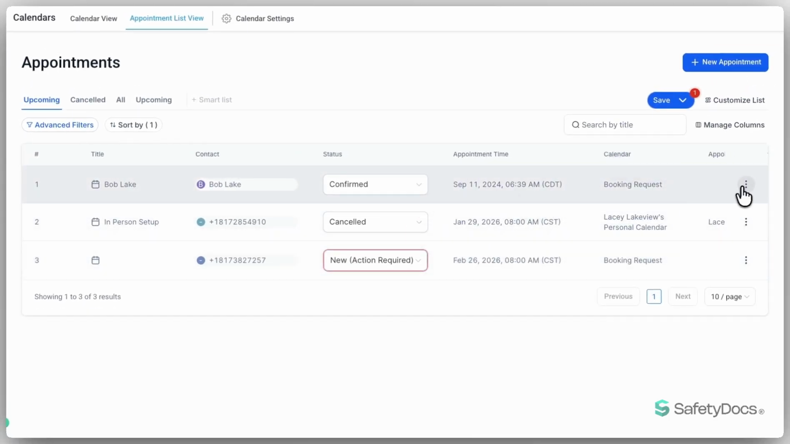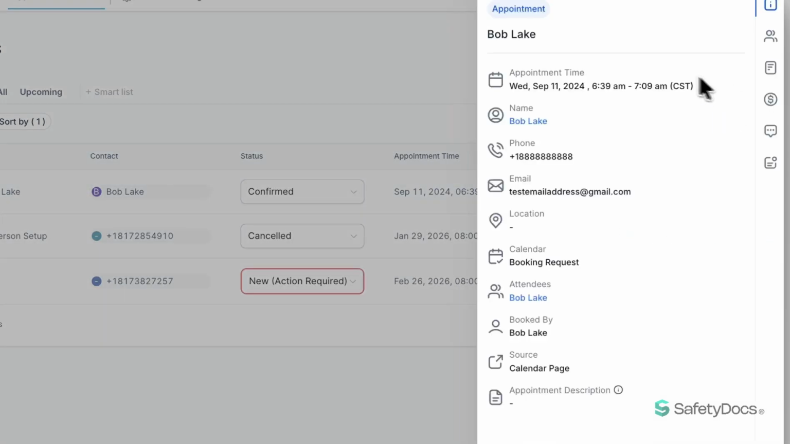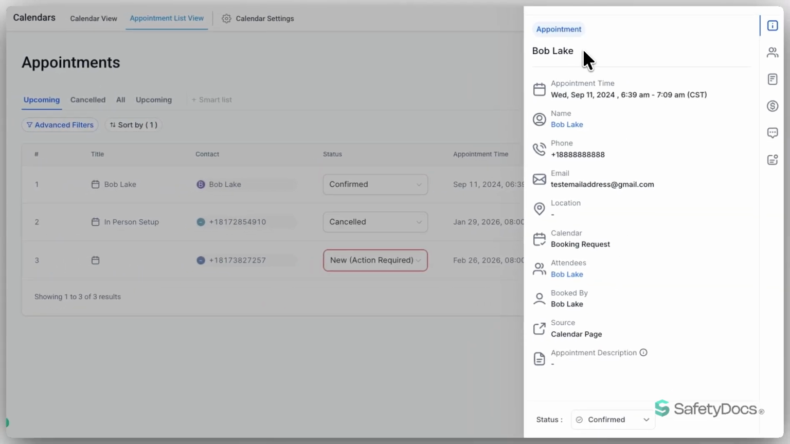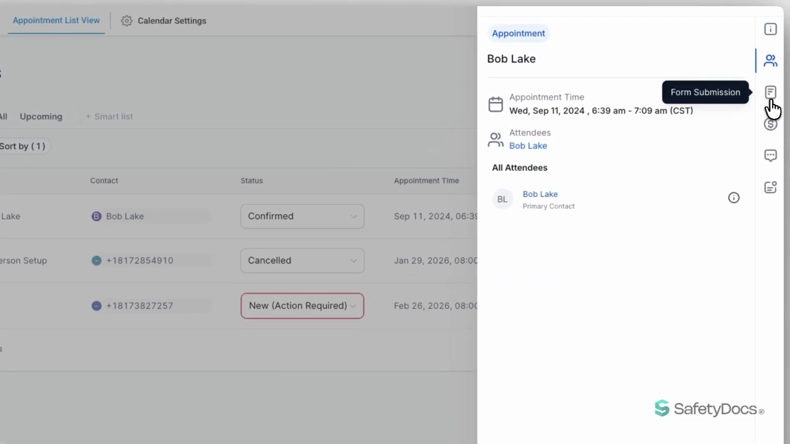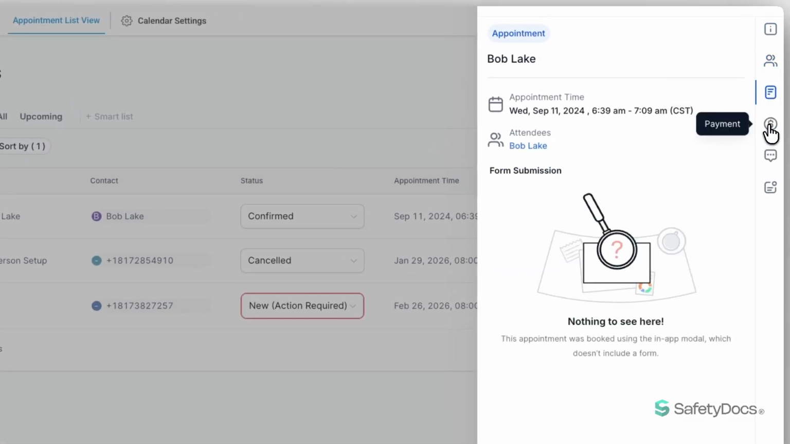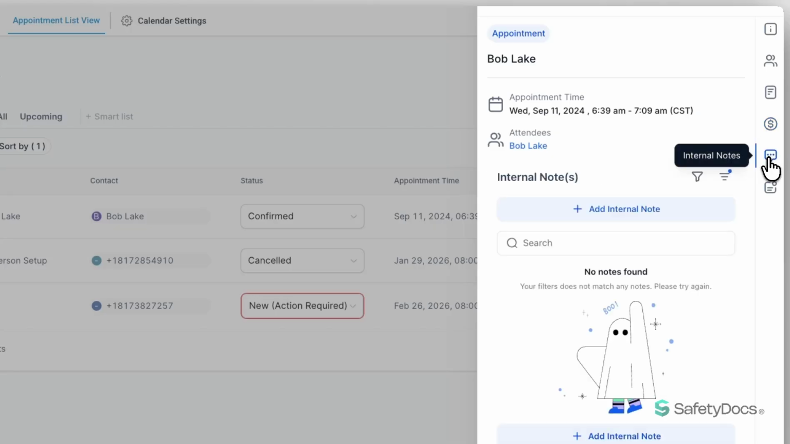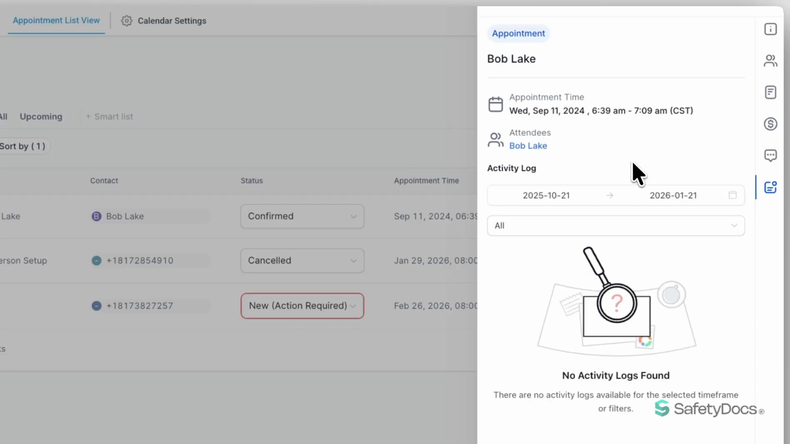On the far right hand side, you also have the ability to click on these three dots and you have a few options. You can view the details, which will pull up a more detailed look at this particular calendar event, in which you can also mark the status. You can see the attendees. You can see the form that was submitted, if there were any payments made, if there were internal notes in association with this calendar event, and the activity log for this particular event.